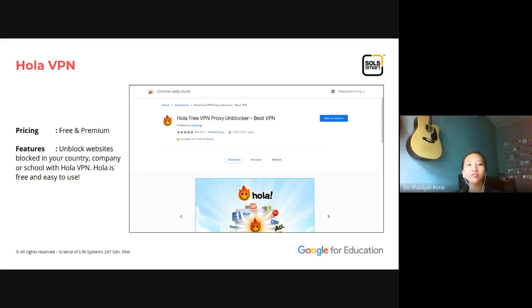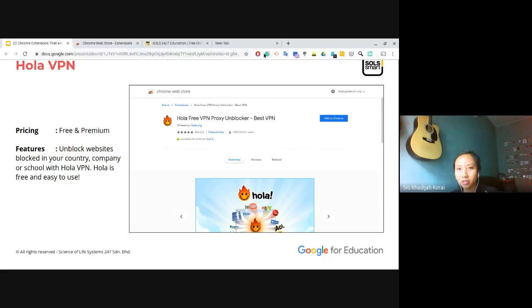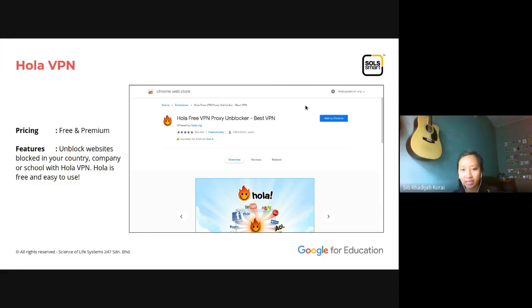So here is Hola free VPN. Like I said, you have a free and also a premium one. If you're using this, the Hola VPN icon will be up here. If you see that it gives you an error, you cannot log in to this website, it's blocked in your country. Normally sometimes we use it for Netflix, where certain movies are not available for Malaysia.